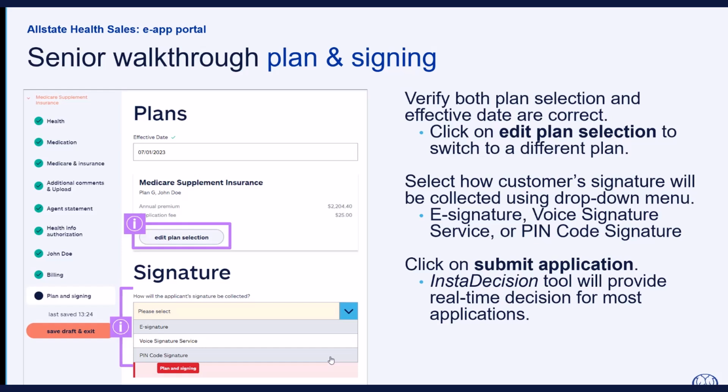In the Medicare space, there is an e-signature and PIN code like in the under 65, but as well there's a voice signature service option. So work with your customer to find out which is the preferred option for them, and we can go ahead and walk them through attestation.